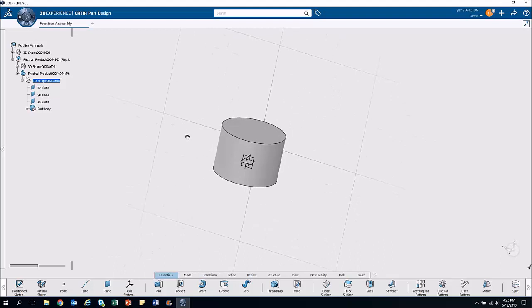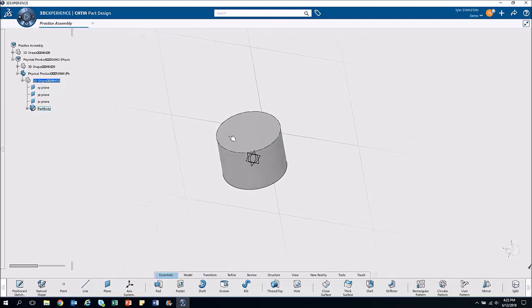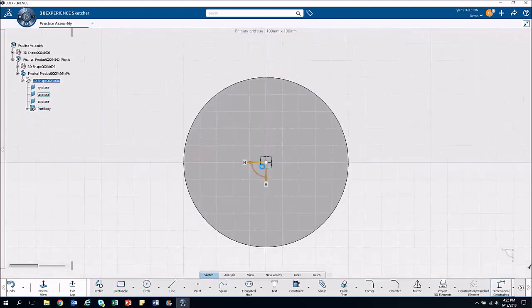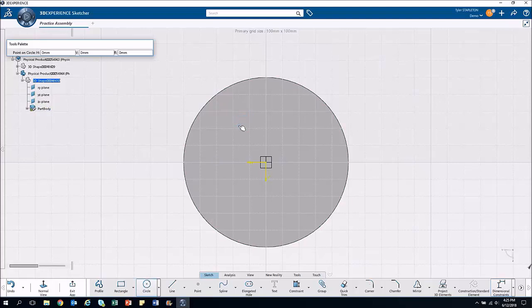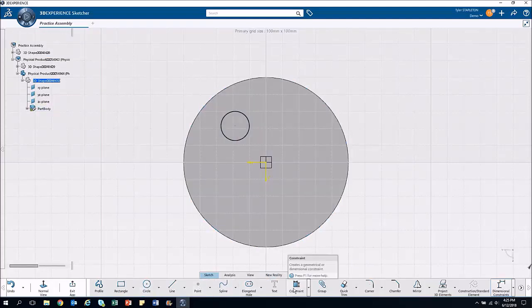Let's go ahead and do a pocket. Essentially just the opposite. I'm going to remove material instead of adding it. So first thing I need to do is create another sketch. So I just selected the top face here, and I'm going to come in and put another circle. And let's go ahead and constrain that.